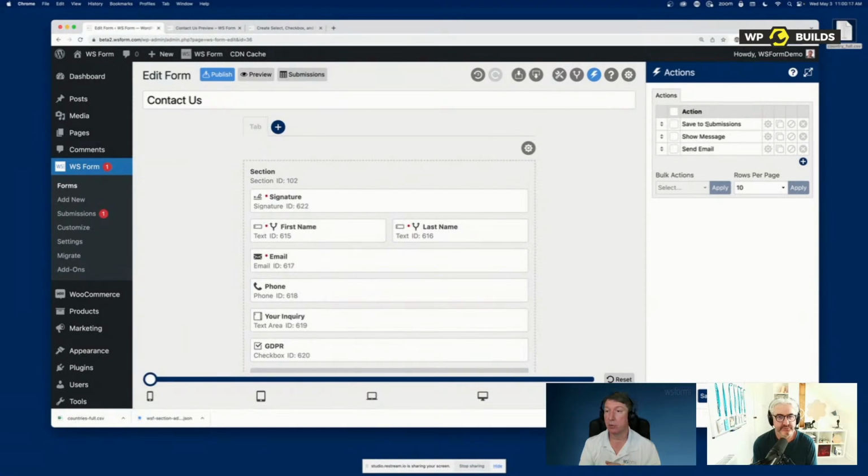So by default, you're going to want to save that submission to the WordPress database so you can recall it later on and look at it. You're going to want to show a message. The message would say something like, thank you for your inquiry, or thank you for your booking, whatever it may be. And you're going to want to send an acknowledgement email, maybe to you or to the user or both. And you can add any number of actions that you want.